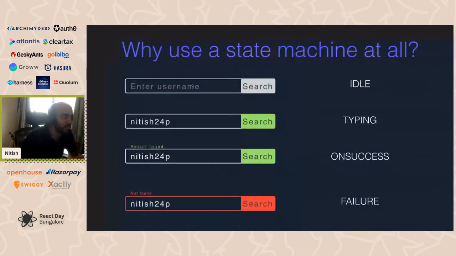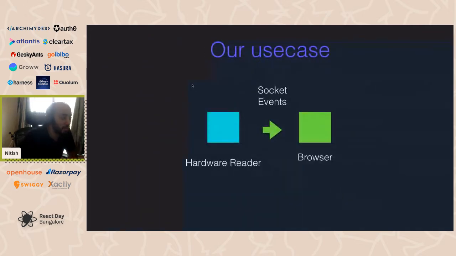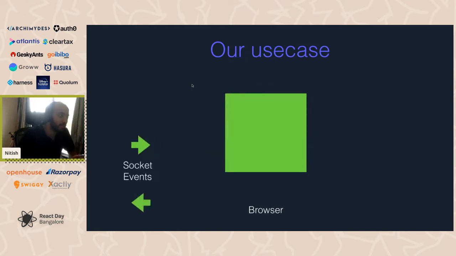So what was the use case of our state, or why did we think of a state machine, in the implementation of the UI, right? What we were trying out in some of our warehouses was interacting with hardware readers, and these hardware readers typically send socket events to the browser. And this is typically around the browser implementation of the UI that we had done.